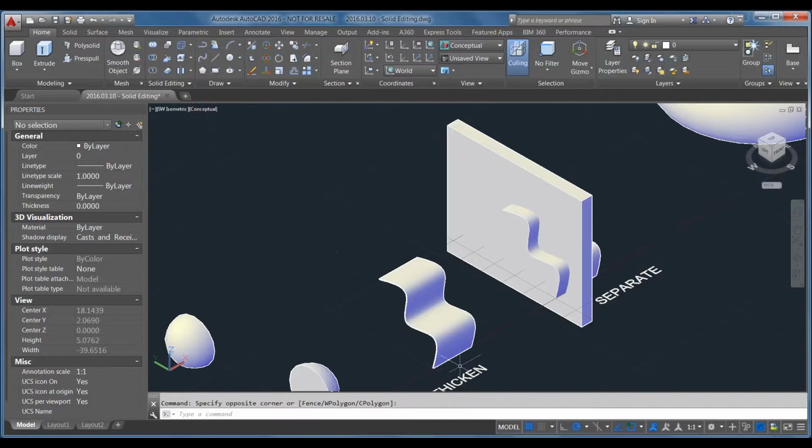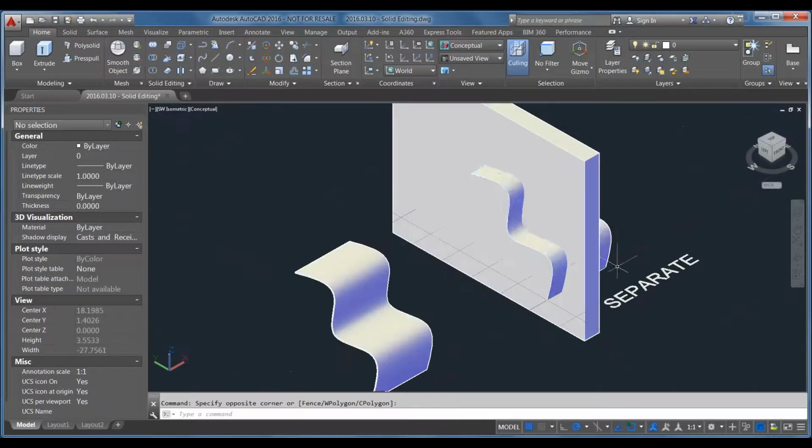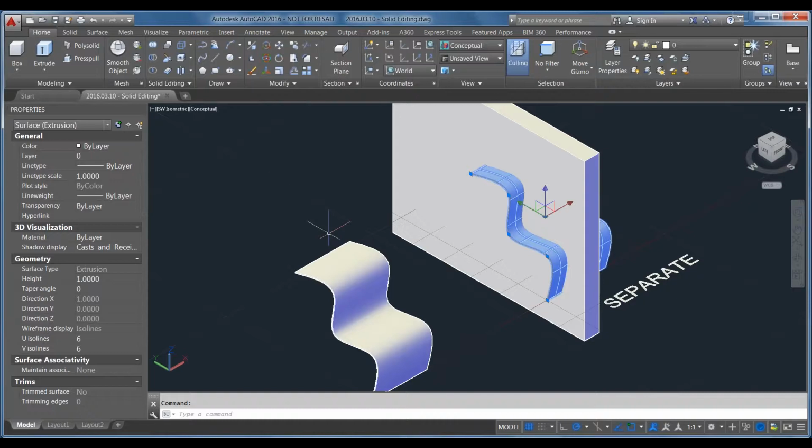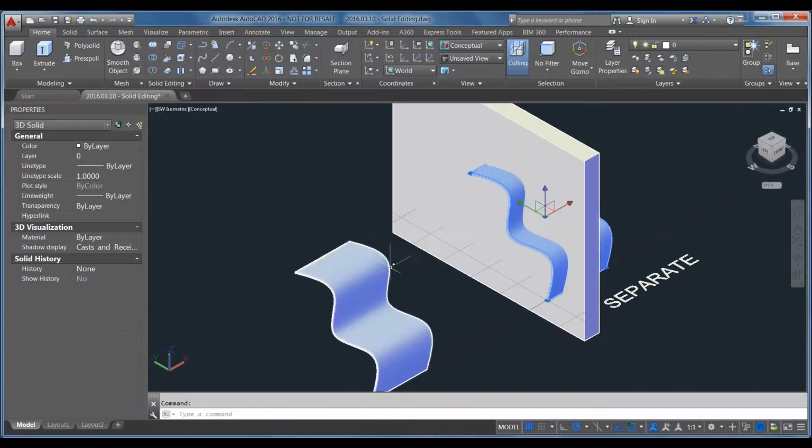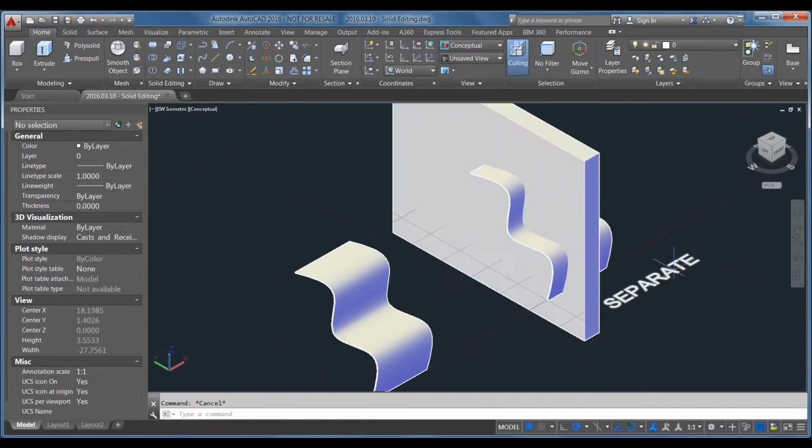Well, let's stay in conceptual for right now. Okay, so over here, oh no, I didn't thicken this one yet. We'll use the thicken command again here. 0.0125, and now we have a 3D solid out of that. And we'll talk about the separate command.